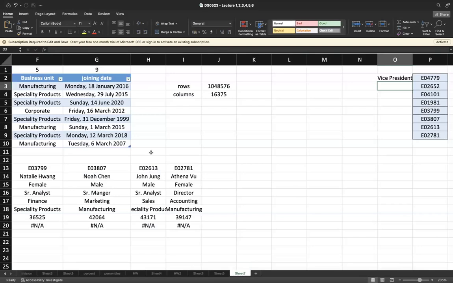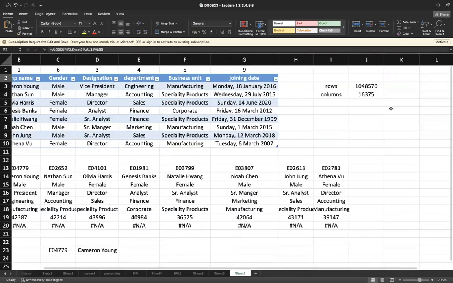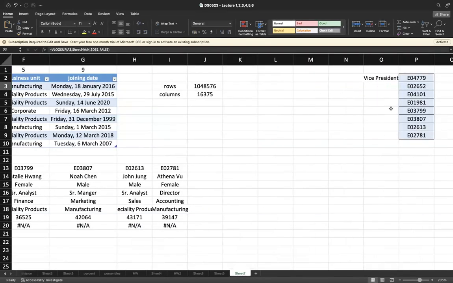So this does not matter whether your rows are present towards the right or towards the left. It is just the reference of the cell that has to be mentioned correctly. All right, so this is the only thing that you need to keep in mind while using the lookup functions.